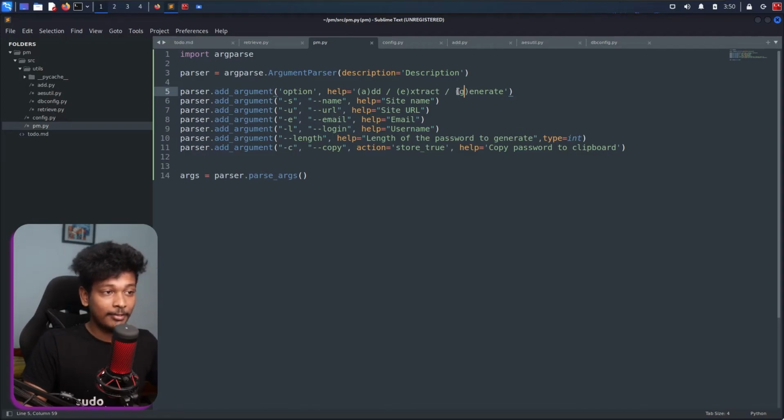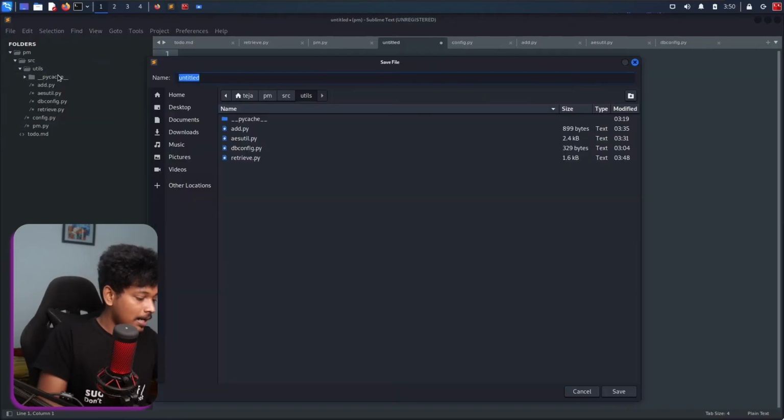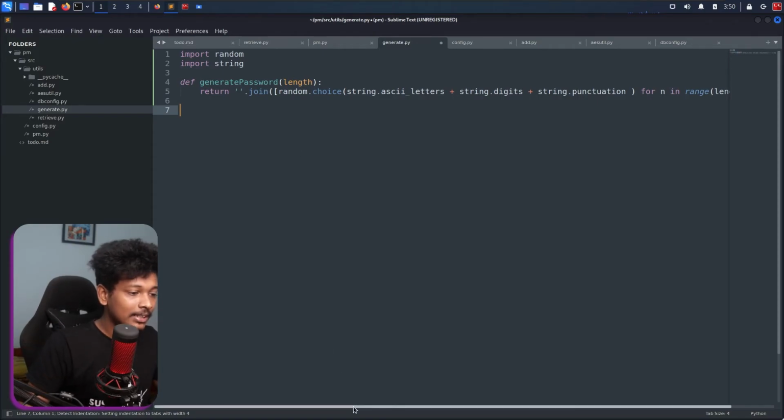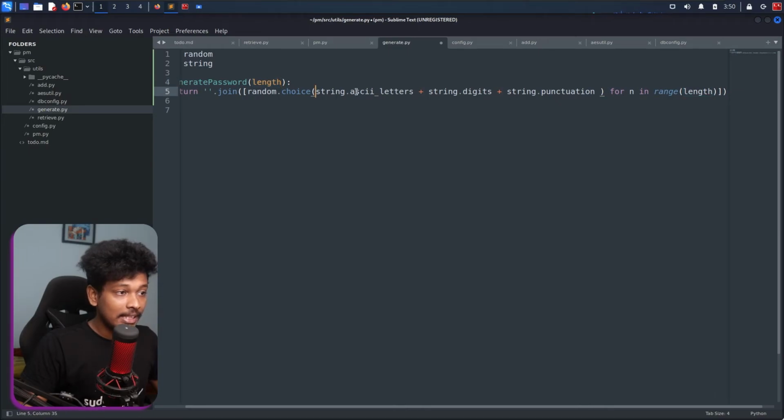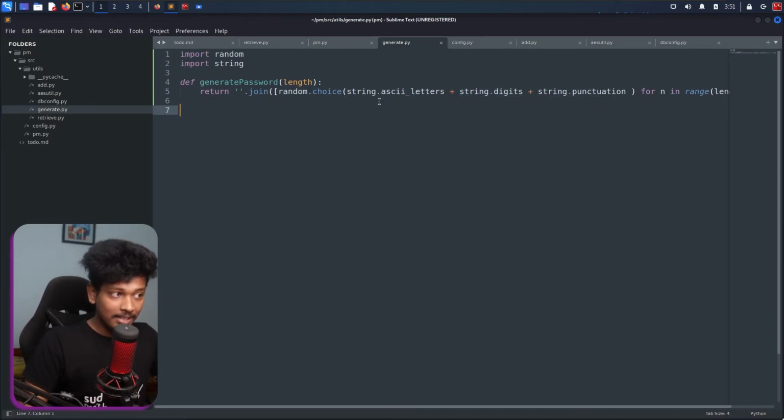Now that I realize I've not written the logic for generating it, let me quickly go ahead and write that, generate.py. It's basically a simple logic. I'm using the similar kind of thing that I've used to generate the device secret. I'm basically using the random and the string module to generate a string of a certain length. And in this case, I'm also including all the ASCII letters, both uppercase and lowercase, the digits and the punctuation or the special characters. And that's it. That's basically the whole of the generate functionality. It's just 5 lines. That's it.